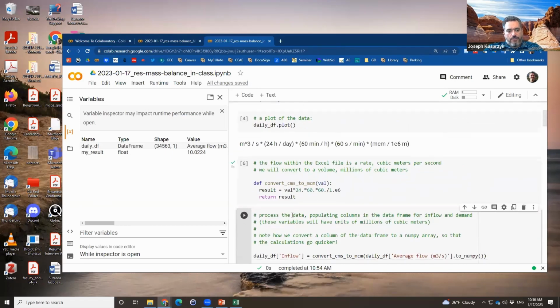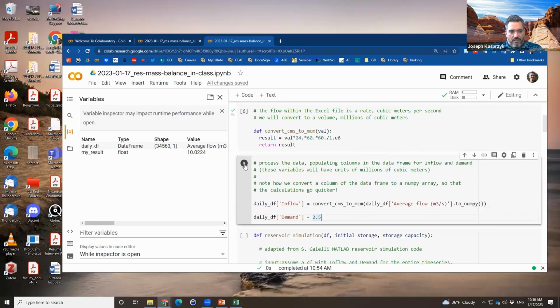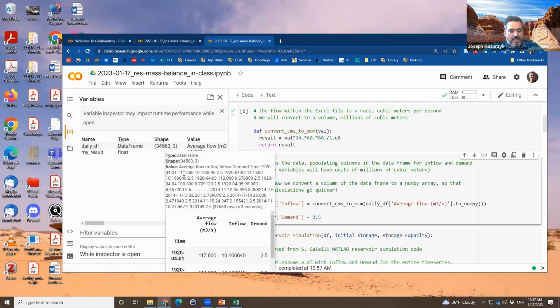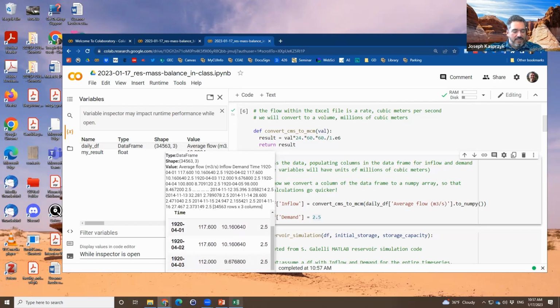Again, it's nice to do things in small chunks. So we're going to do this, and then we're going to just hit go, and it changed the shape of my data frame and added 2 columns, see? And I can even mouse over and look that the output of what I'm doing is the same as what I did in Excel. All right.